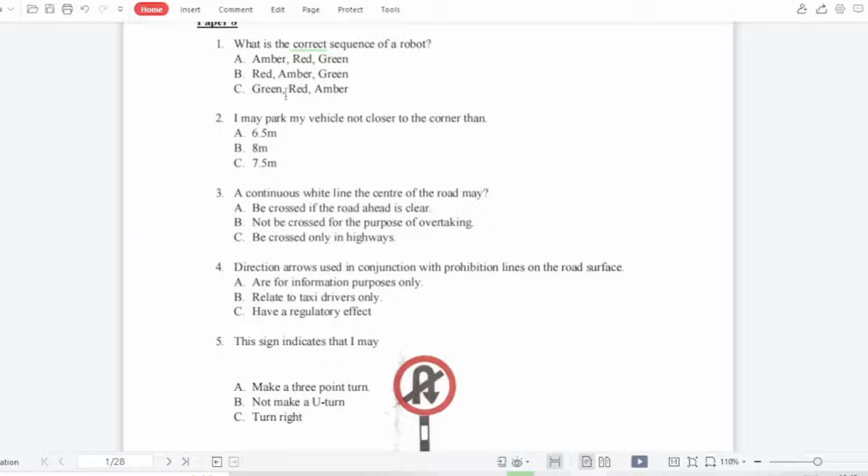But for these ones, for the correct sequence, I like to use the mnemonic GAR, GAR. As I've said, someone asked me a question in the comment section. So what is the difference between the correct and the sequence of a robot? So for the correct, I just like to use the mnemonic GAR. So whichever answer is GAR is the correct answer.